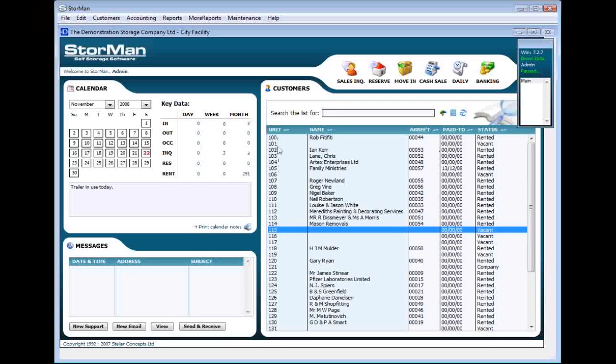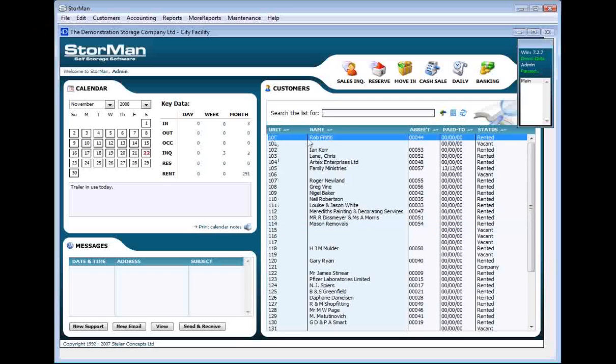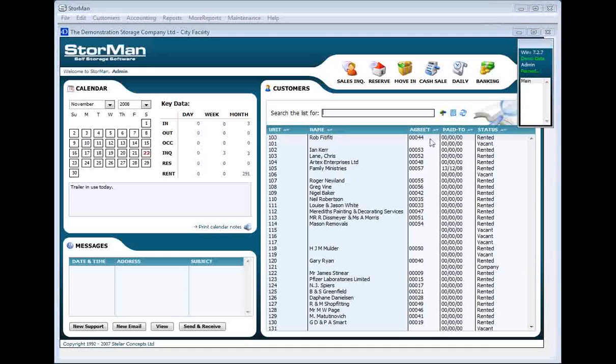Now, essentially, this window shows all of the units that you've got. For example, if we look at the top here, we've got Unit 100. The customer in Unit 100 is Rob Fitty, so we can see the customer name as well, or company name. The agreement number is the next field across there. That's the customer's agreement number. Then their paid to date. And lastly, the status of that unit. For example, rented, vacant, company, in repair, waiting to be cleaned, and so on. There's quite a few different statuses you've got in Storman that you can use.